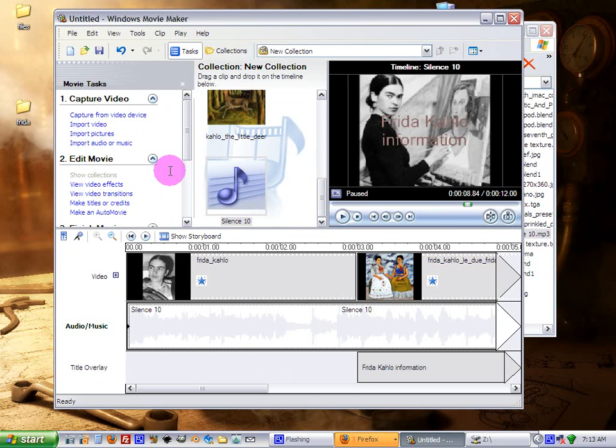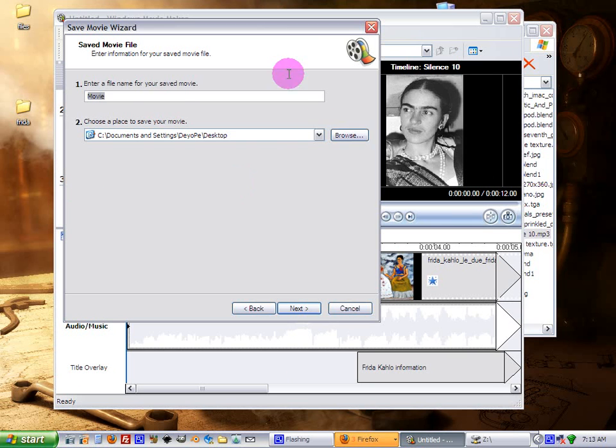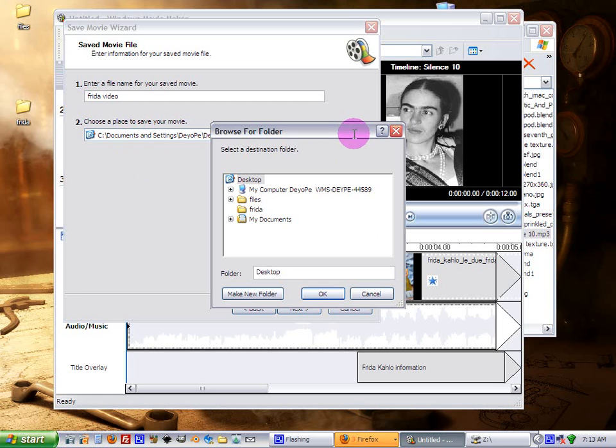So what you need to do is over in Tasks, go to Finish Movie and choose Save to My Computer. Here's where you give it a name. We'll call it Frida Video. And right now by default it wants to put it on your desktop or somewhere else. But you notice that's not your Z drive. If you put it there, when you shut off your computer, it's going to get wiped out. So let's browse to where we really want it.